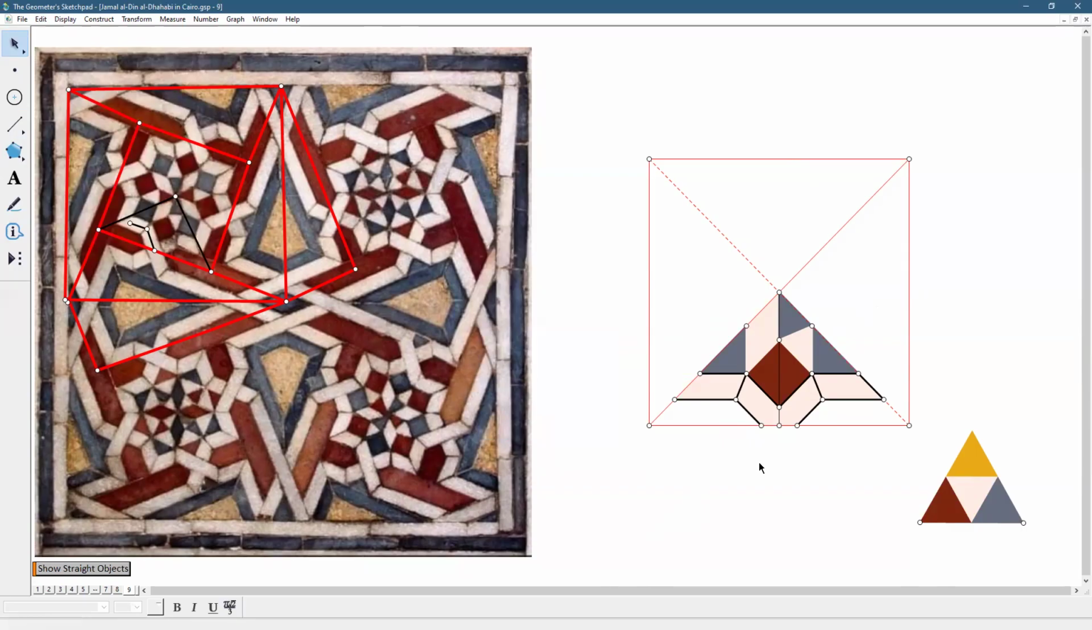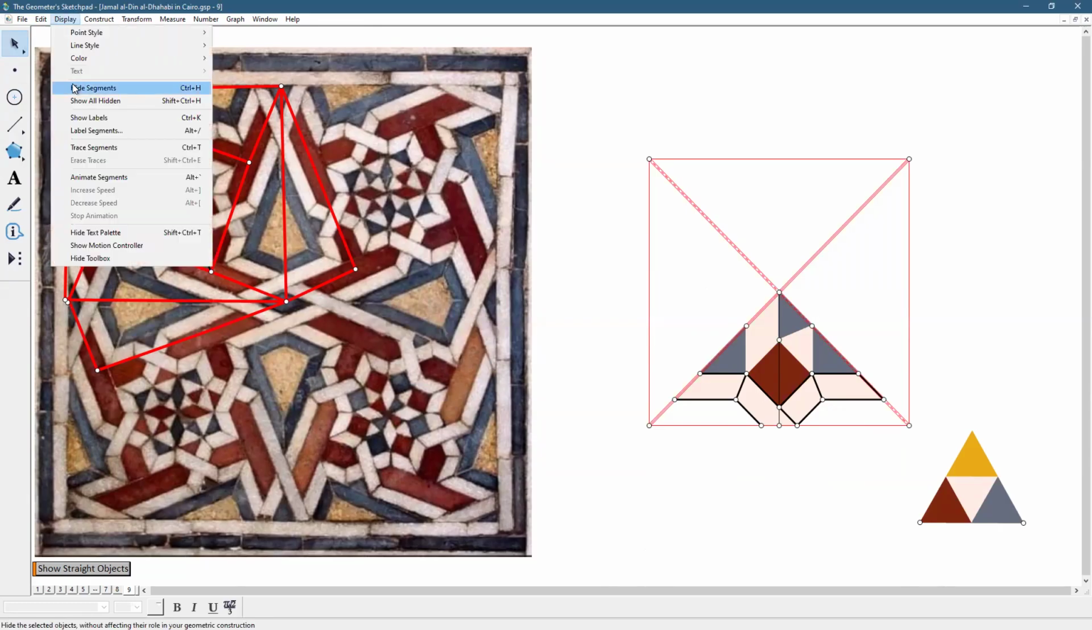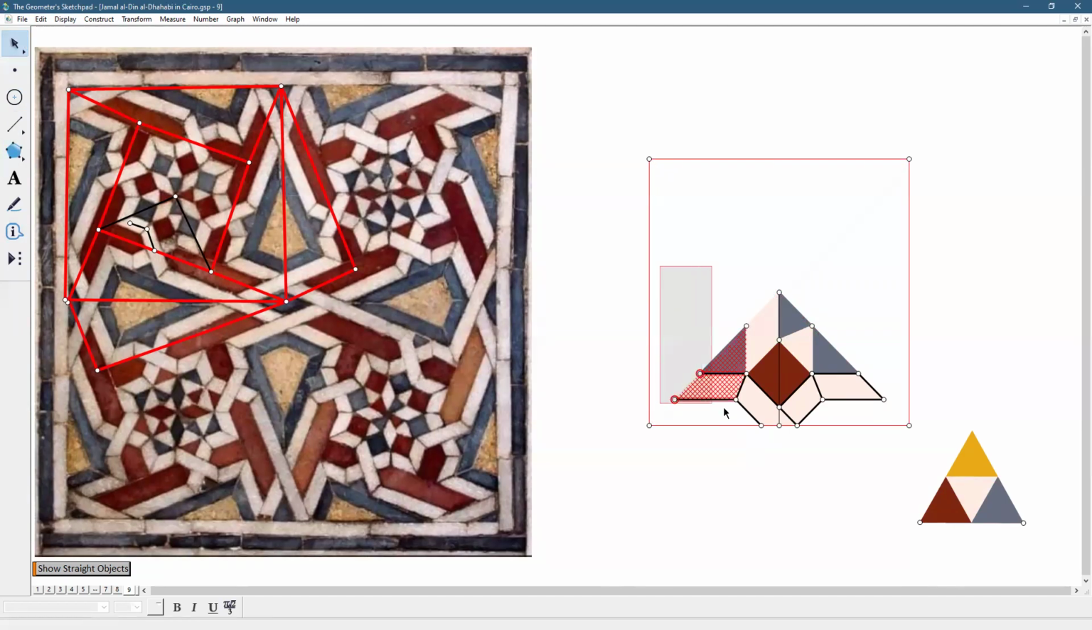Now the interlace. We have to decide what kind of interlace we are doing. Are we doing interlace to the left, or are we doing interlace to the right? So let's just keep the left interlace like this one. Okay. And now what I can do with this, select everything, hide these segments.